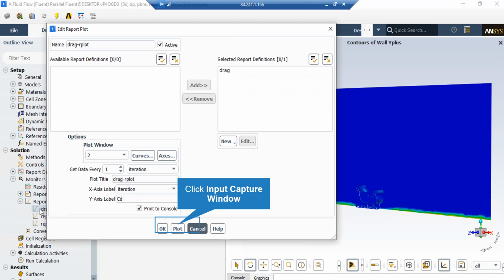Now, as previously mentioned about the definition of a drag report on the carriage surface, here, by expanding the report plot under the monitor section and double-clicking on the drag report, in the appeared window, by clicking on the Plot button, the software will show you the changes of the drag coefficient in terms of the number of iterations.